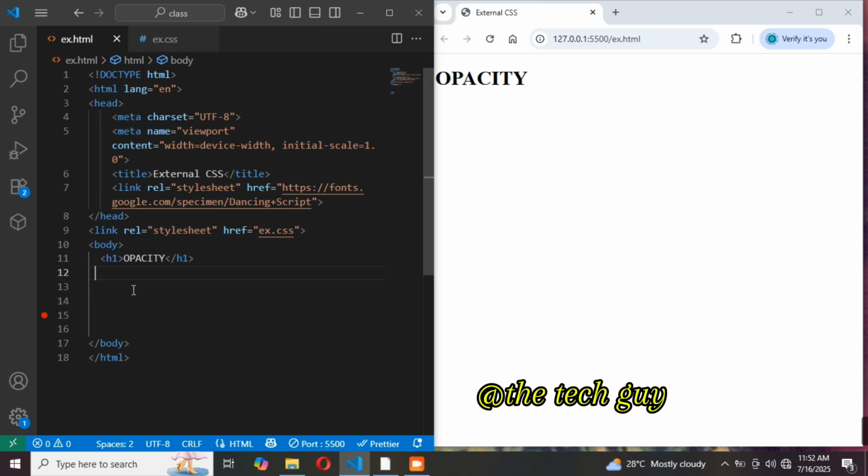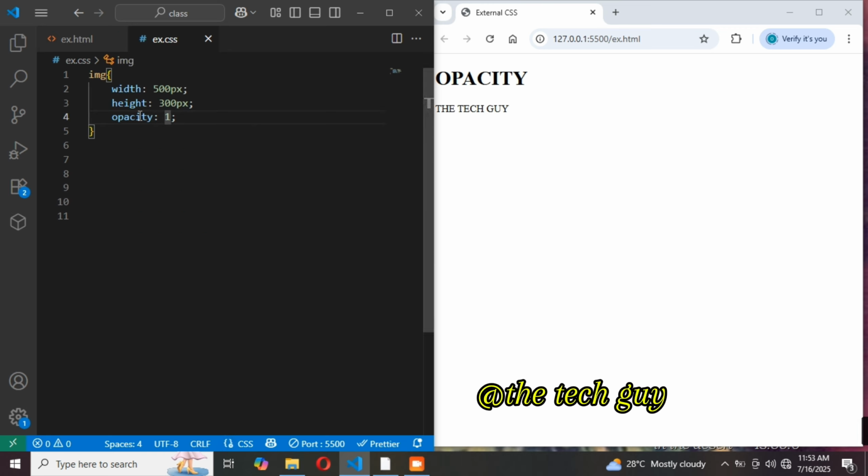For example, let me say a div. Okay, let me say the tech guy. So now let's go to our CSS file to modify our code.